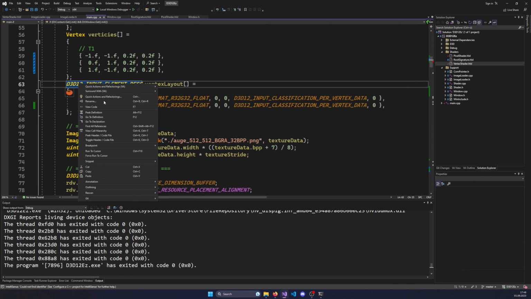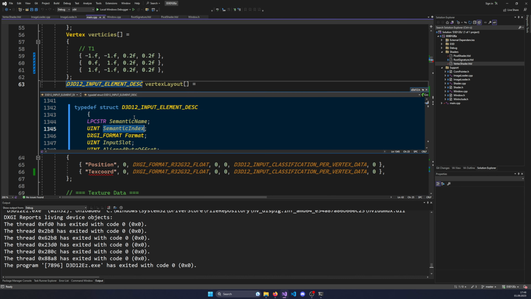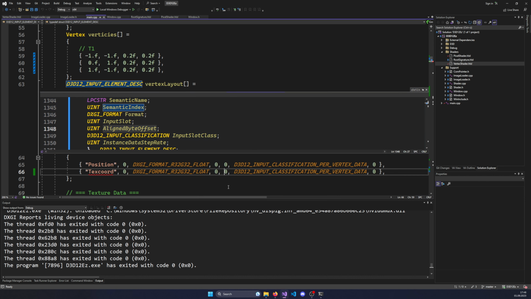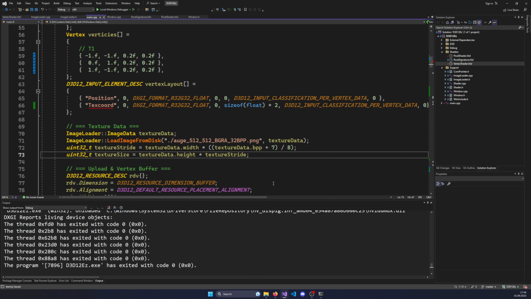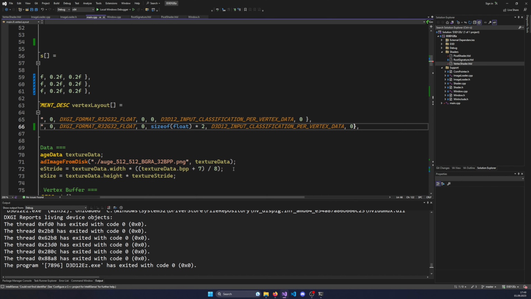And let's quickly peek inside of how the structure is laid out so that we know how to change. Semantic index 0 is still correct because you can actually have an array of texcoords and 0 is okay. Format to floating point values, it's okay. Input slot is okay. Aligned byte offset is not something that we need to change, because if we have them both at 0, it means that they are overlapping each other. So basically what we have is the size of float times 2. This is the offset that's going to be adjusted in here. And all the other values are actually good. Per vertex data is good, and that one is, I think, instance step rate or something like that.